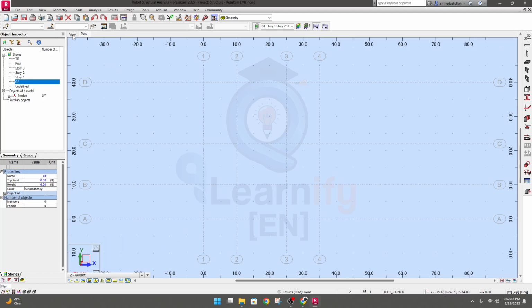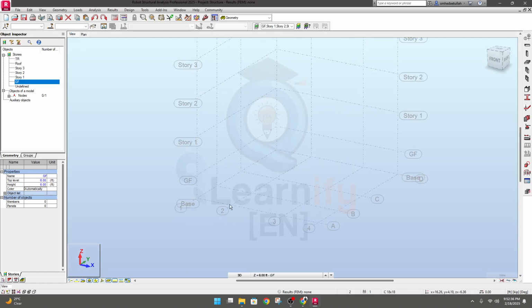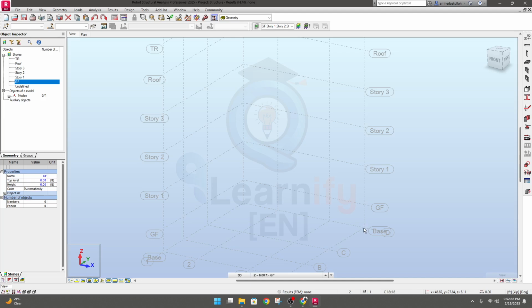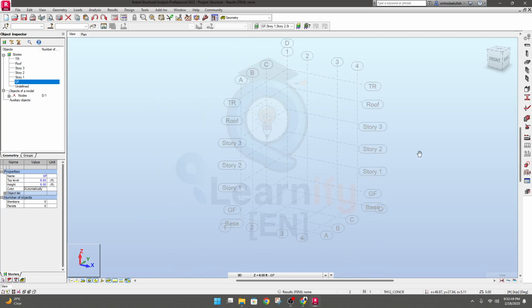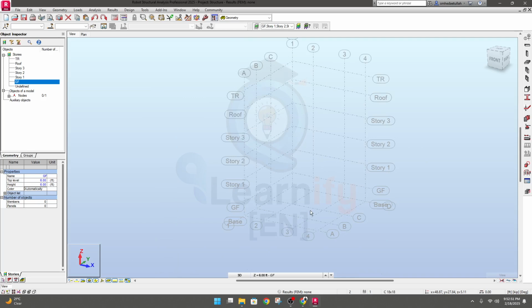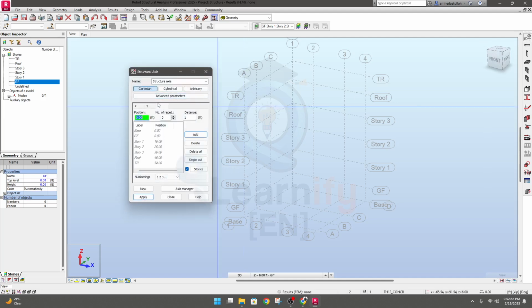And again I'll go here, view. We can take 0 to GF, then extrude 1, 2, 3, and they have another extrude, roof, and another extrude, terrace. So this is the way to create our story level perfectly. Now if you go here and go in Z direction, you will see this value is available here.